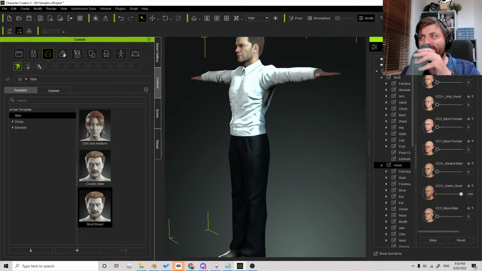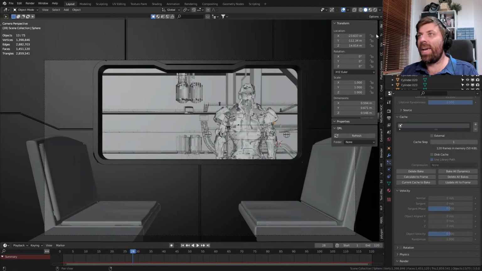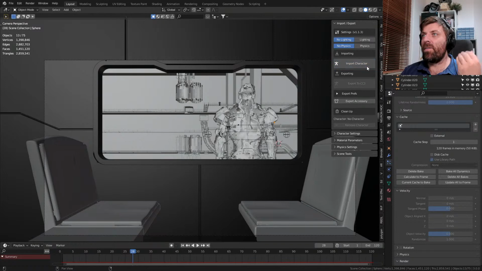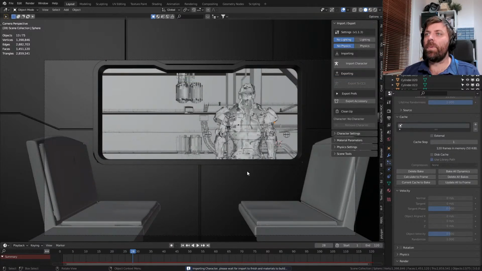Looking like Elon Musk. Yeah, let's go with that. From here, let's press N. Open up the character creator add-on, import character. There he goes. Main character. Import this chap all the way over there because I'm smart.